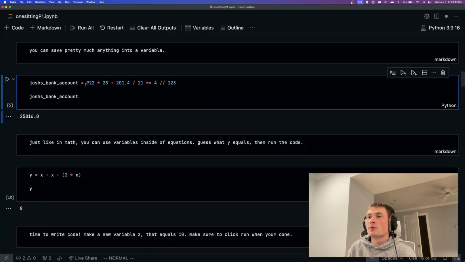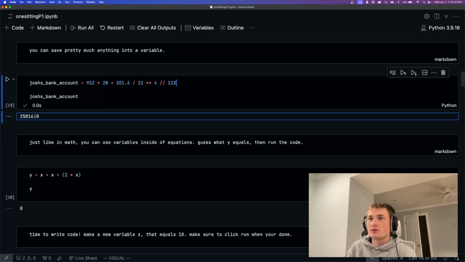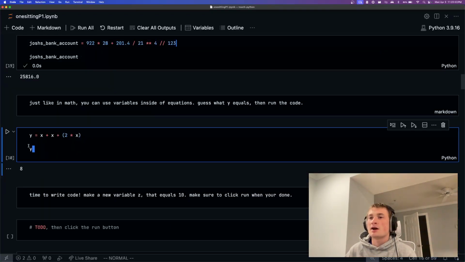And so you can remember this other math we had before. We can save it into the dollars in my bank account. And so there's my bank account value. So, right, we're just storing a number in a variable. That's like the atomic unit of coding. And so you can do math with variables just like you've done in math class.